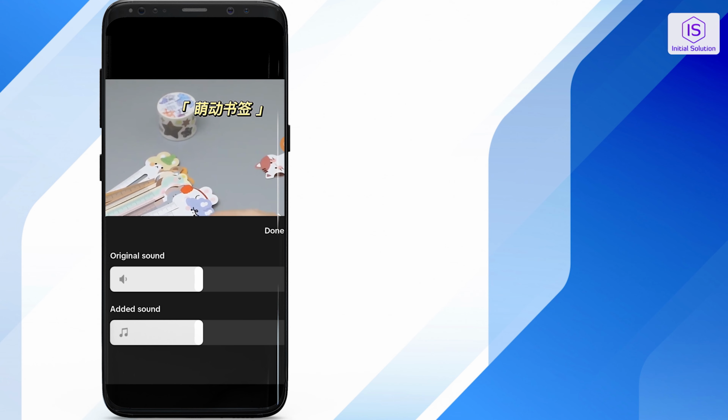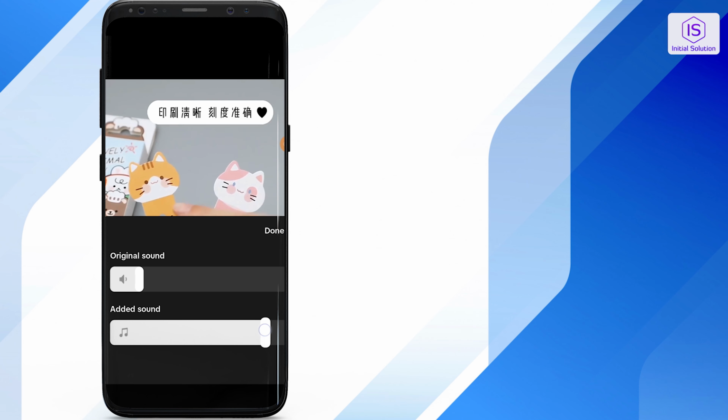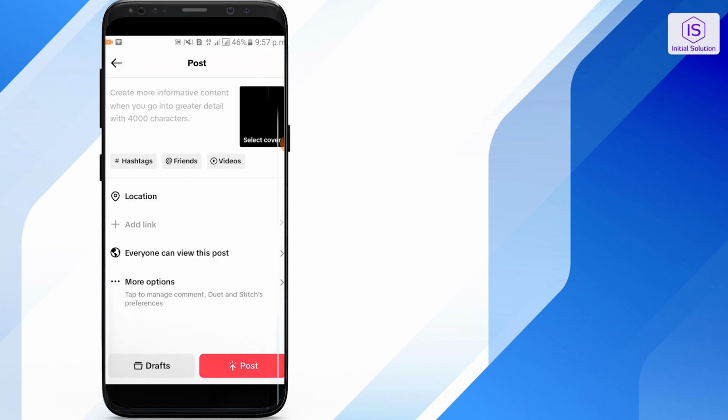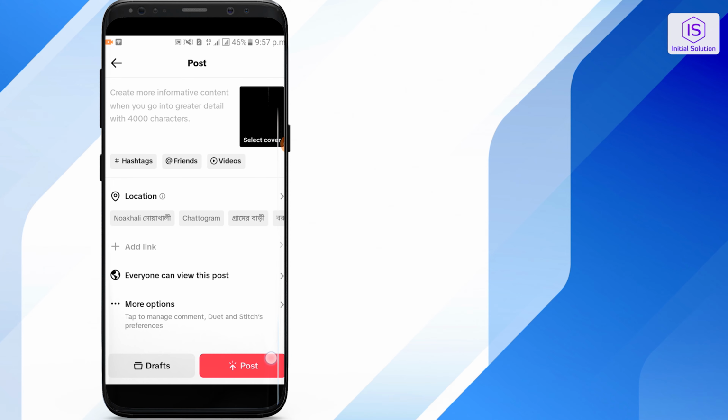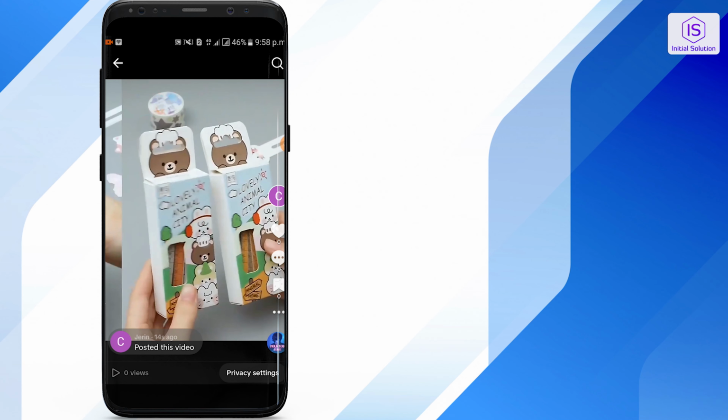Now you can set the volume of your sound, lower the sound of your original audio, then click on Done. Now post your video. After posting, you can check your video and see if it's muted or not.